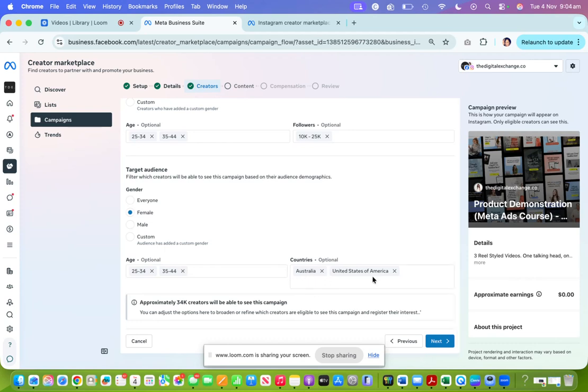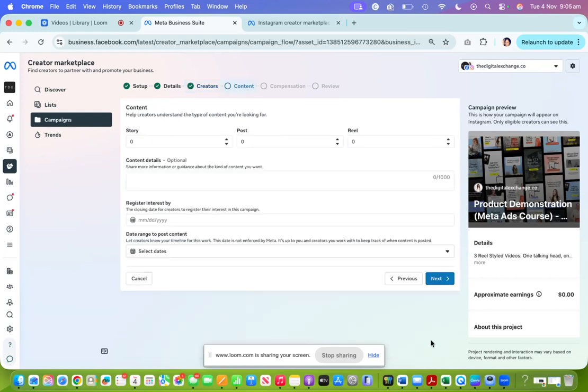So you can add here countries that you already work with or ones that you may want to start working with and expand into. And then you'll get a little pop-up message from Meta that says approximately 34,000 creators will be able to see this campaign. So as you can see, there is a large amount of creators on the platform already, so you'll have multiple options to choose between. Then select the next button.